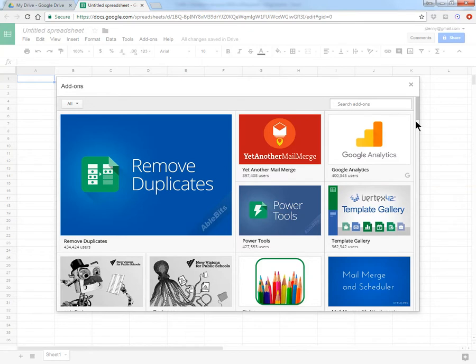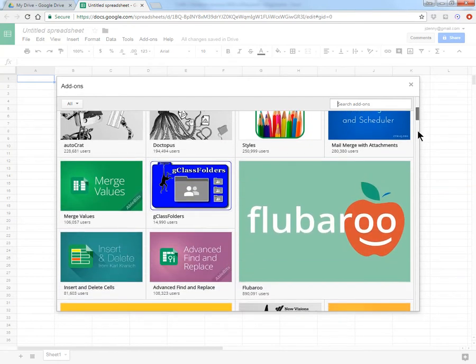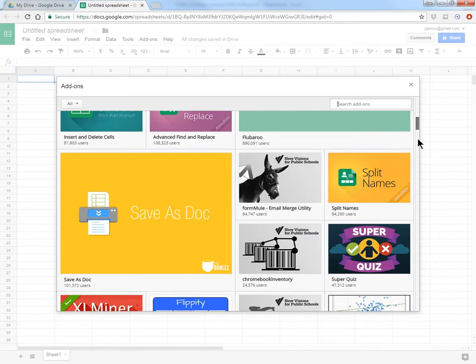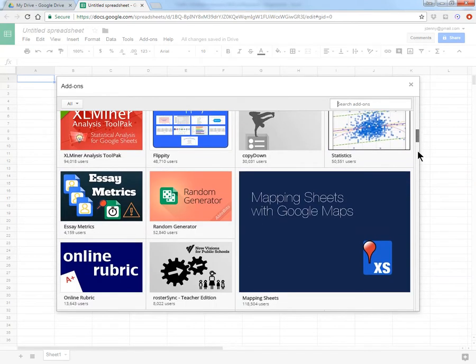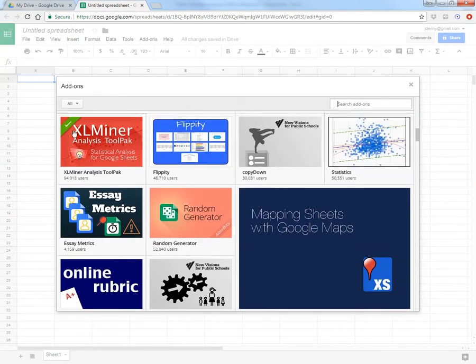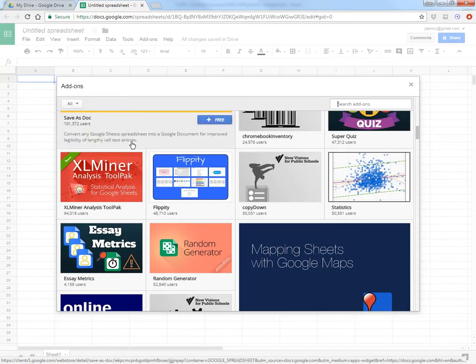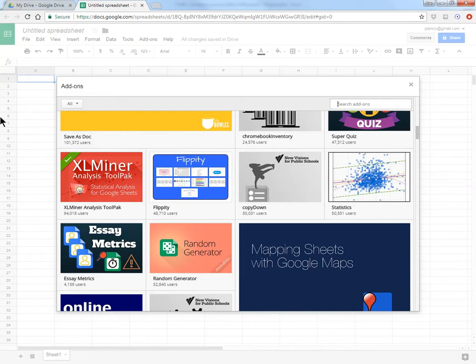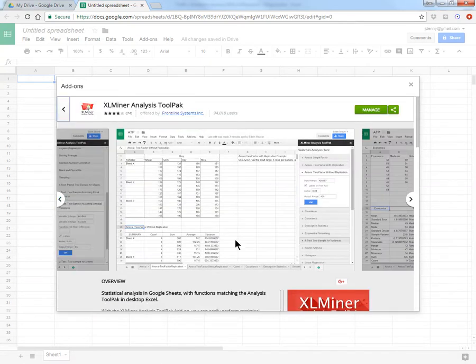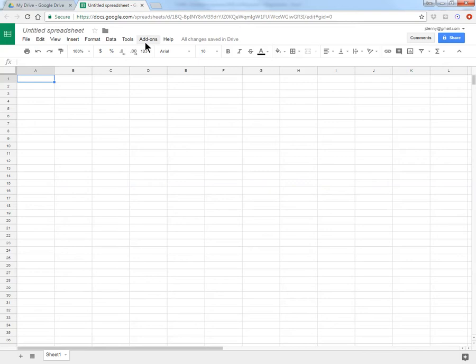And the one that you want, sometimes it shows up right at the beginning, but since I've already put it on mine, it's hard to see. Yeah, there it is. It's checked for me because I've already done it. This Excel analysis toolpack. So you'll click on that one and you'll add it. You'll have a button to add it. Okay? And then it should show up in your add-ons.